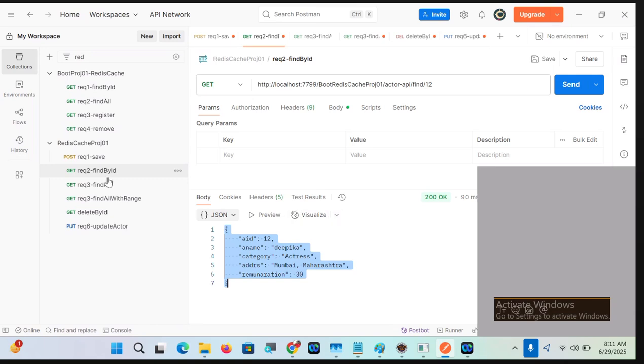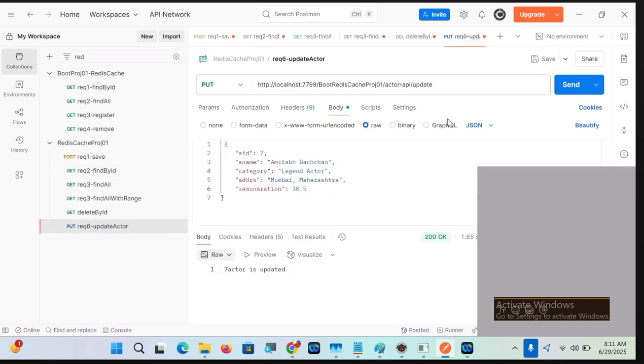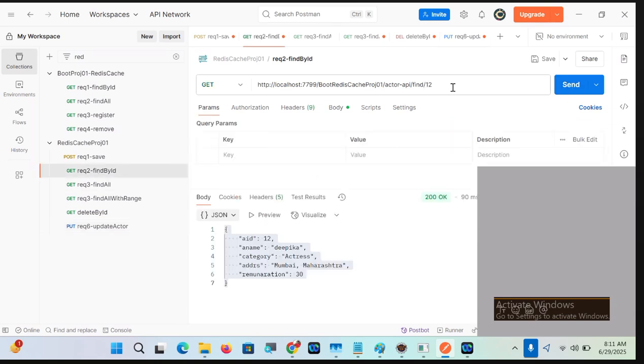Okay. Now go to update actor, guys. Paste. Deepika, tell me. Actor as, we'll make it heroine. Okay, we'll reduce the rating to 20. That's good. Super. Already there in the cache, and let's check whether it is updating the cache content or not. Updating. Now find by ID, I'll say 12.